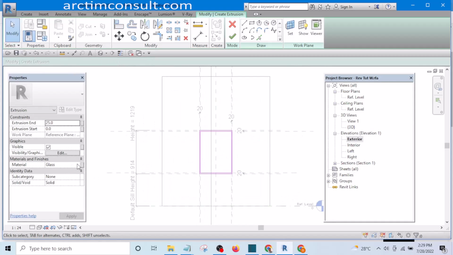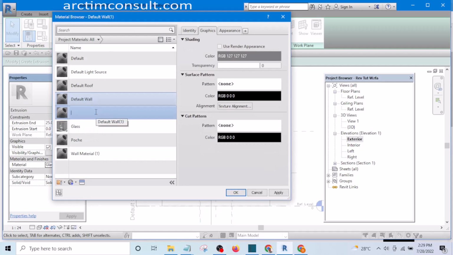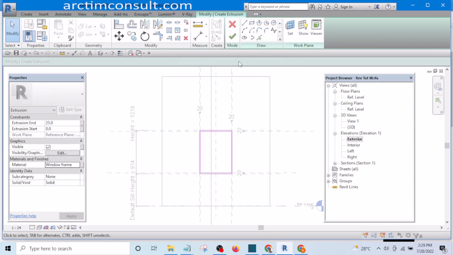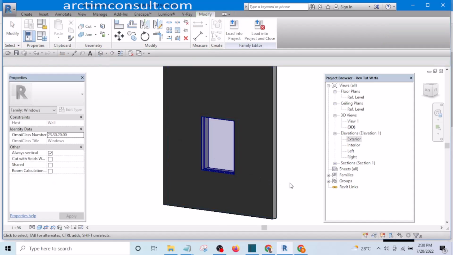And for the material, I am going to duplicate it, rename it as window frame, and click OK. And the extrusion end, 20. This time around I want it to be something like 150 and click apply. Finish it and let's see it in 3D.